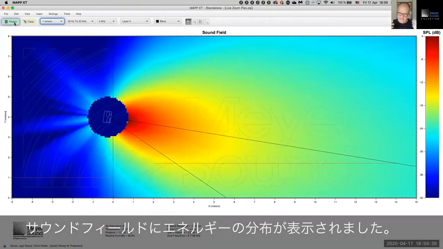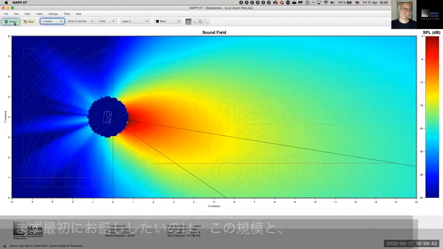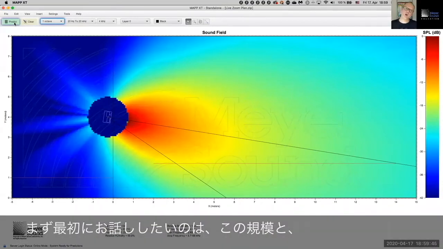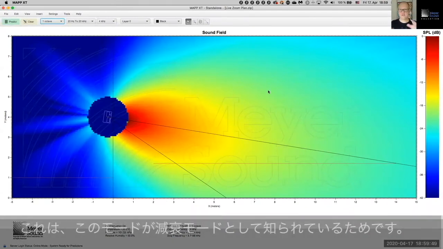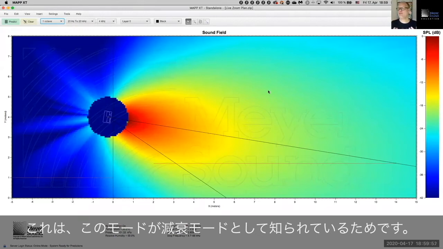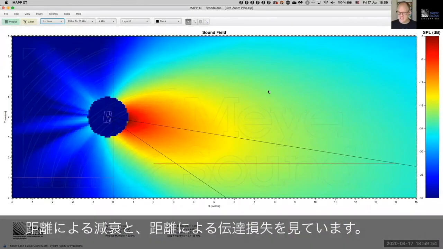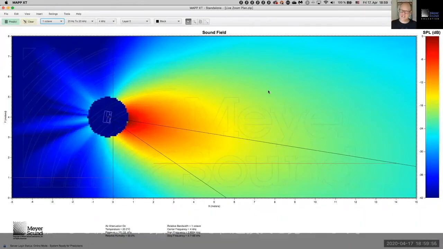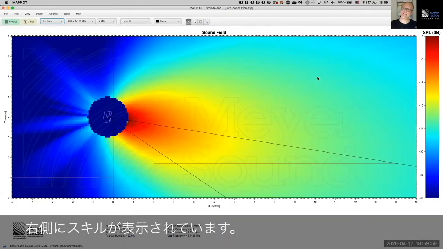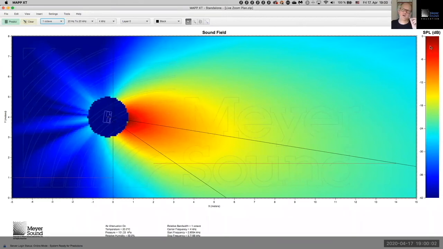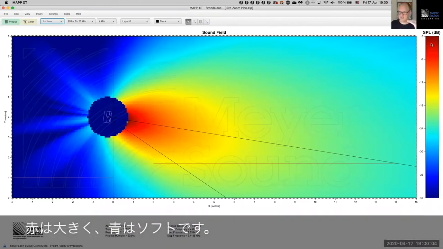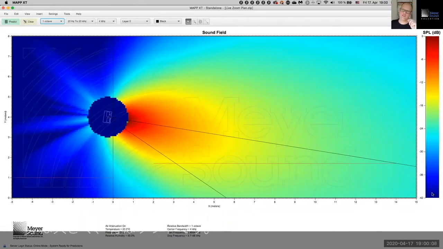So now we see the distribution of energy within our sound field. And the first thing that we need to talk about is the scale and what it is that we're looking at. Because this mode is known as attenuation mode. We're looking at attenuation over distance. We're looking at propagation losses over distance. And the scale is shown at the right-hand side. These are so-called jet colors, where red is loud, as in hot, whereas blue is cold, as in soft.